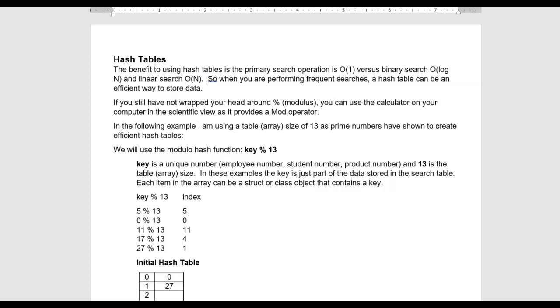Okay, so here I'm going to talk about hash tables, and hash tables are used to store data that you're frequently going to be performing searches on. So maybe you work for a company and you need to search how many things you have in stock based on a product number. We know that there are searches available like a linear search, which is on the order of n, which is not great. Or binary searches, which are on the order of log of n, which is a little bit better.